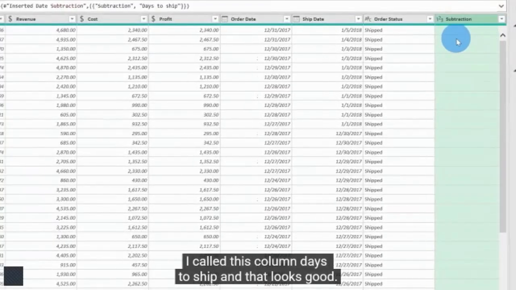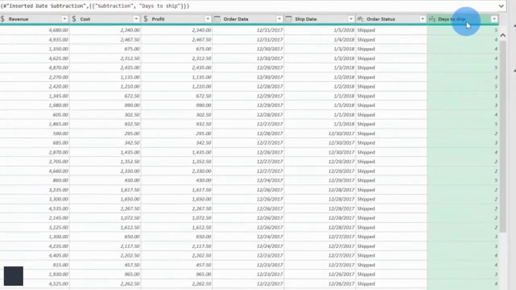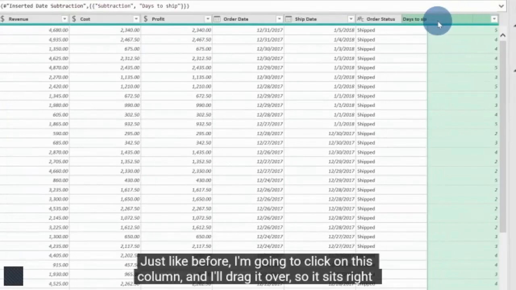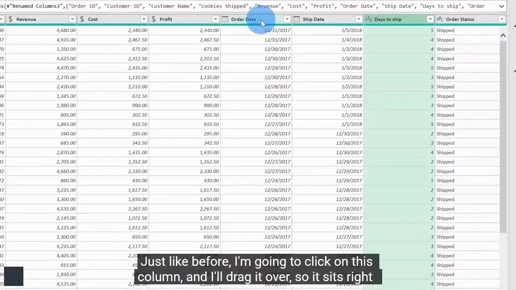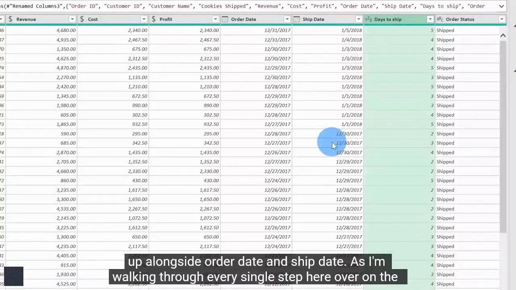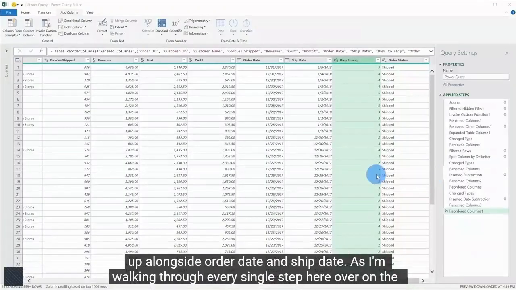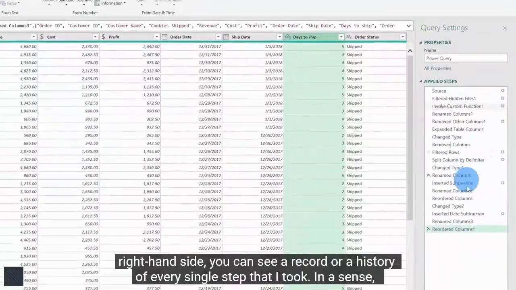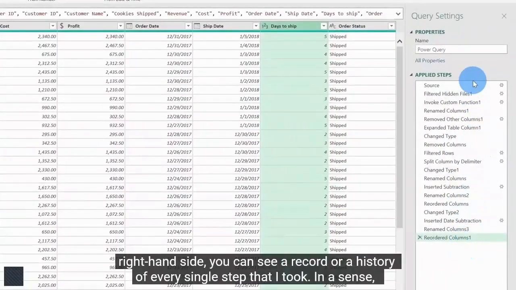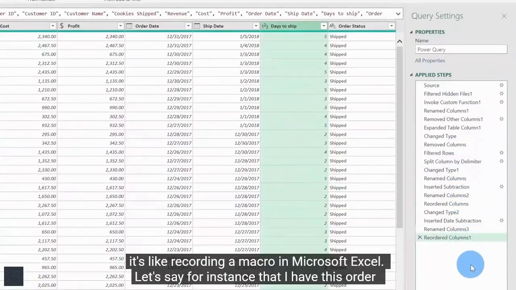I called this column days to ship and that looks good. Just like before, I'm going to click on this column and I'll drag it over so it sits right up alongside order date and ship date. As I'm walking through every single step here, over on the right hand side, you can see a record or a history of every single step that I took. In a sense, it's like recording a macro in Microsoft Excel.